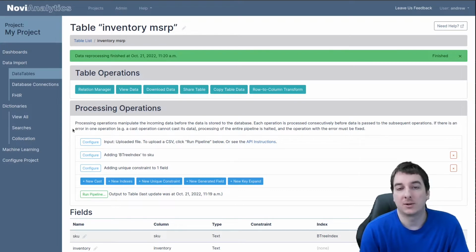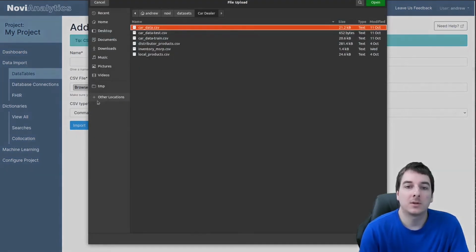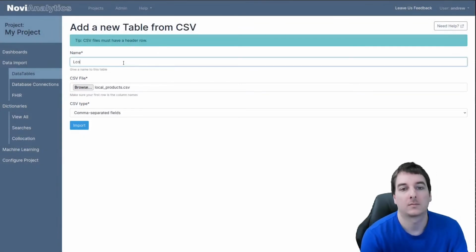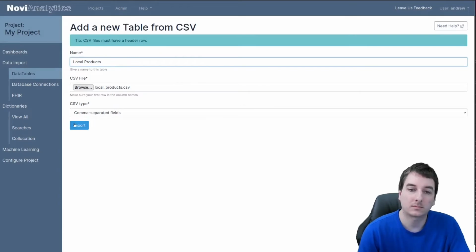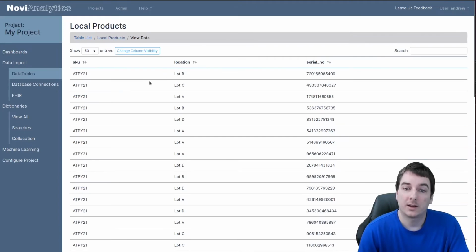In other tables, it might not be so clear what the unique field is. So let me go and import another table here. I'm going to import CSV, and I'm going to import this CSV file of local products. Once I import this table, I can go to View Data, and I can see that this has a row for each item in your inventory, and the SKU is obviously not unique here. There are many rows for each SKU, and a particular serial number denotes a unique item in your inventory.